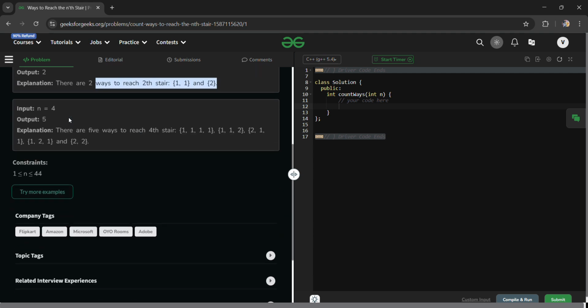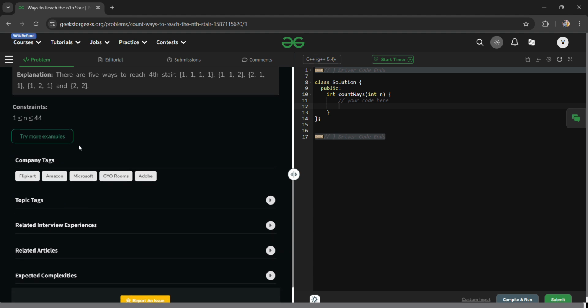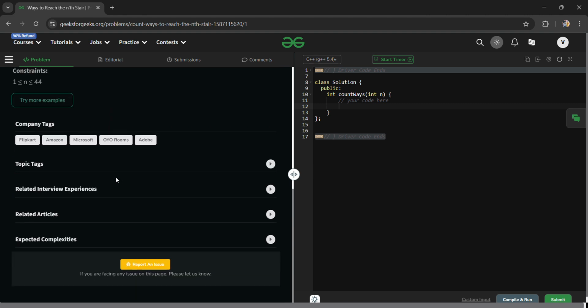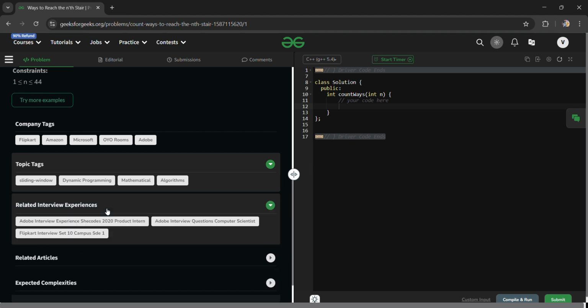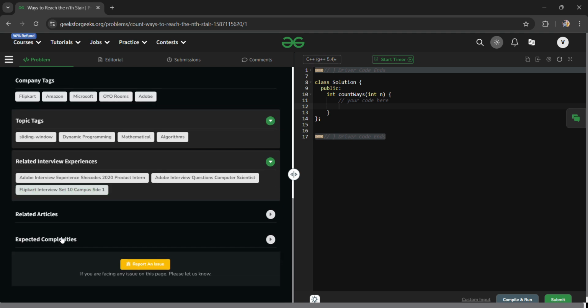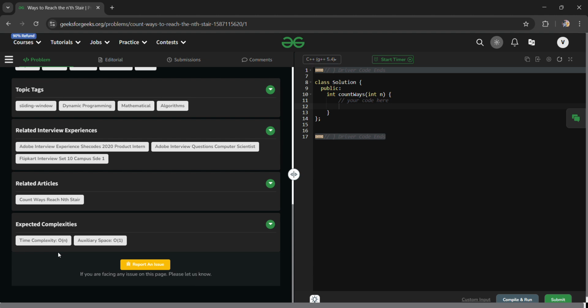Okay, and similarly this is the third example here, and this is asked in multiple companies like Flipkart, Amazon, Microsoft, OYO Rooms, and Adobe. It is based on sliding windows, dynamic programming, mathematics, and algorithms. So basically it is one of the most important and easy-level problems of dynamic programming. It's completely based on the dynamic programming concept, and here we have to solve this with an expected time complexity of O(n) and expected auxiliary space of O(1).